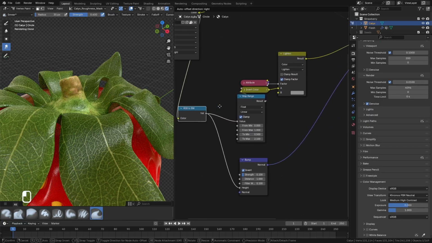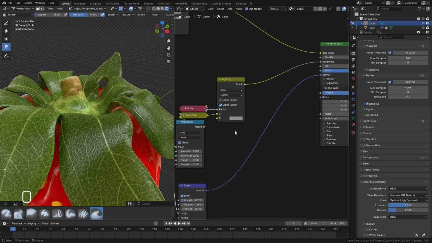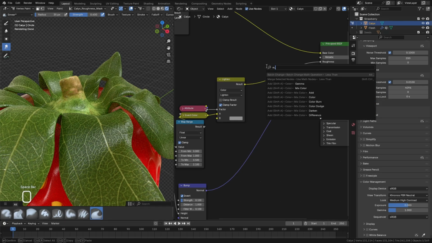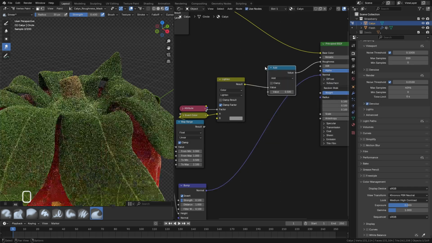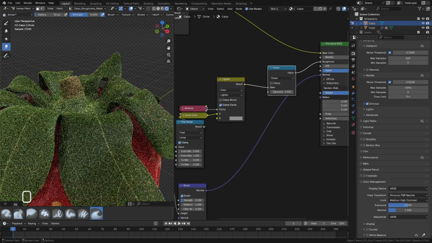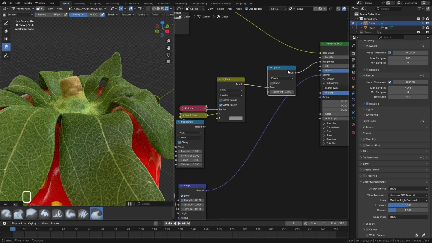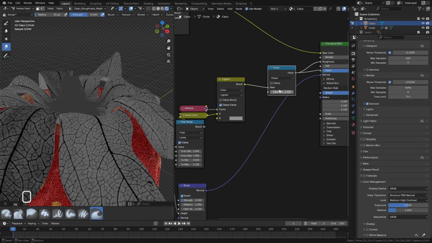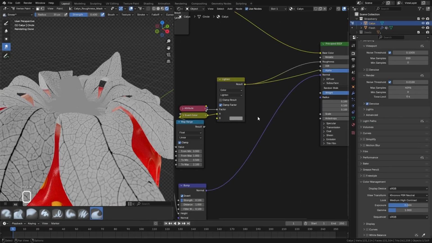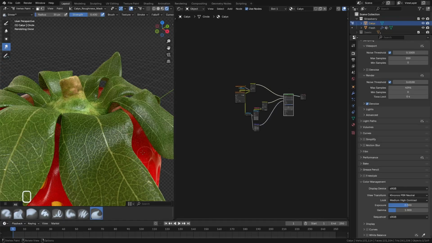Alrighty. If the roughness is too pronounced, you can always add, let's say, a ramp or another map range right at the end and drop that there, or maybe even a math node. Let me see if I can drive that with the math node power. So, let's go power. Yeah, you can use power to drive that as well. But I'm not going to use that.